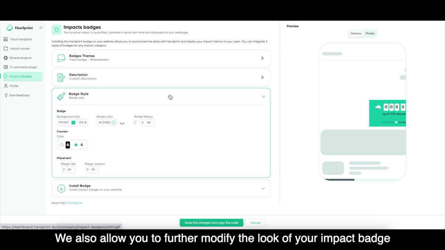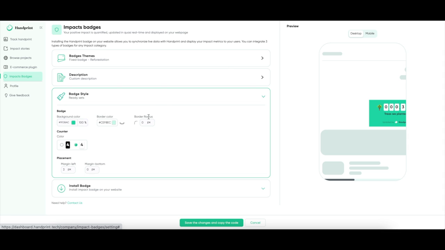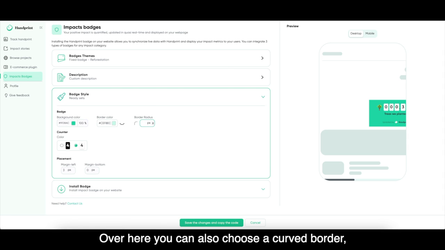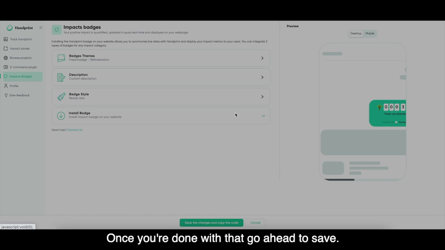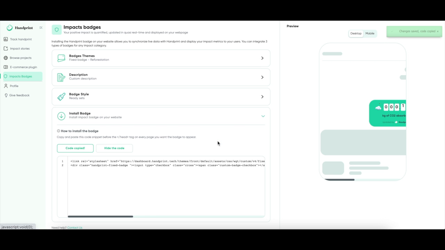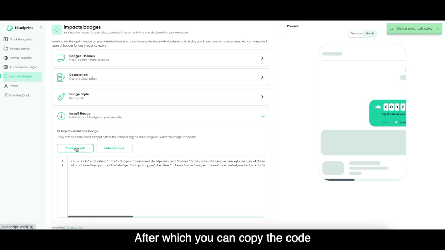We also allow you to further modify the look of your Impact Badge to something that you would prefer. Over here, you can also choose a curved border, or the border color or the background color. Once you're done with that, go ahead to save. After which, you can copy the code and go onto your Shopify backend.